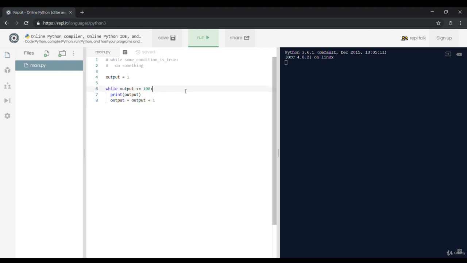So what this is going to do is first output is 1. It's going to print out 1, and then it's going to increase it by 1, so it'll be 2. And then once it hits the end of this, it's going to go back up to the top of the while loop. It's going to print 2, and redefine output as 2 plus 1, which will be 3. And then it'll go back up, print out 3, and keep on doing that until this condition is false. And when that condition is false, that means output will be 101. It's going to stop.